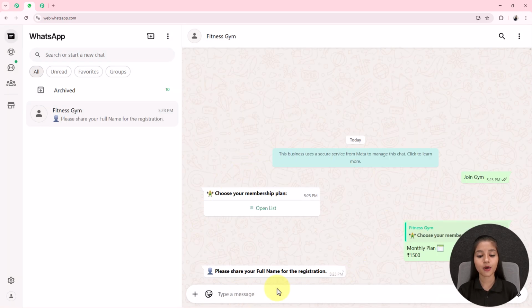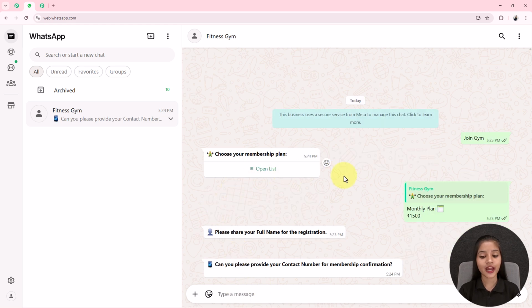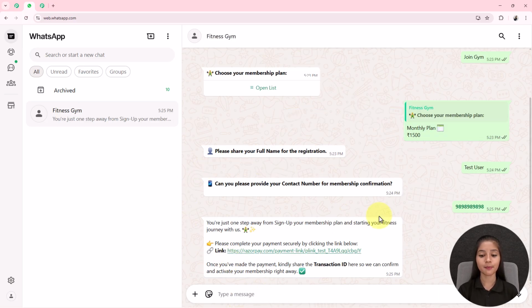Then you can see the bot will respond to me like this, that please share your full name for the registration. So here I am sharing my full name as test user. After that, it will ask me for my contact number. So I am sharing one test contact number. Then you can see the bot will respond to me like this. You are just one step away from signing up for your membership plan and starting your fitness journey with us.